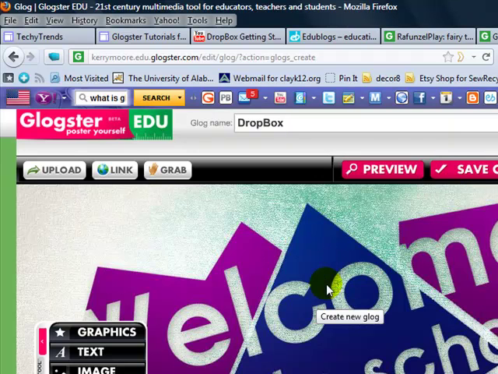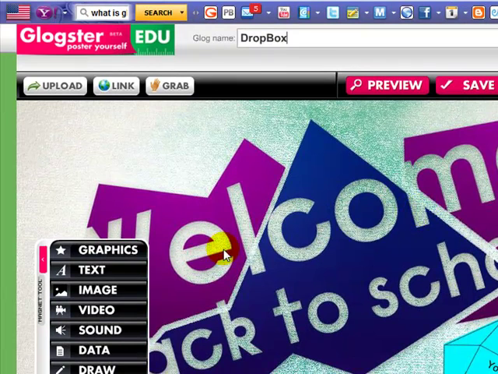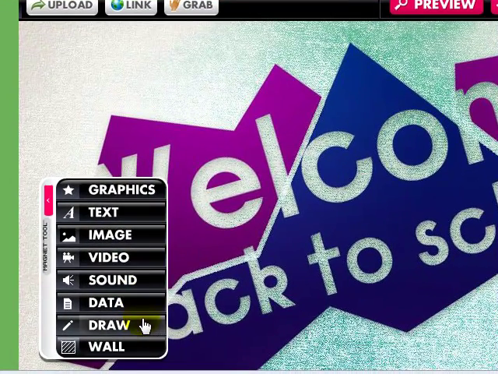Now, when you're making changes, you can click on the preview button as you go along, and it will show you all the changes that you've made. You also have other options. You can upload pictures or videos. You can also post links, and you can grab things that you also want to post to your Glog. All right, so let's get started. Now what I can do here is I can change my graphics, my text, image. I can add an image. I can add a video if I'd like.